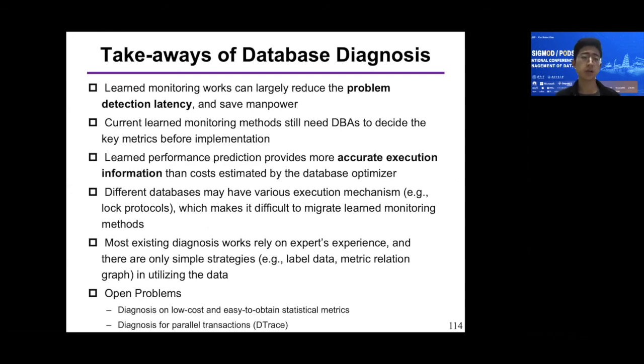So in summarization, load monitoring works better and can largely reduce the problem detection latency and save the manpower. And the current learning-based monitoring method still needs DBAs to decide the key metrics, and they cannot automatically decide which metrics are important in different scenarios. And learned performance prediction provides more accurate execution information than cost estimated by the database optimizer because they can consider more execution-related features and the correlations between the physical operators.